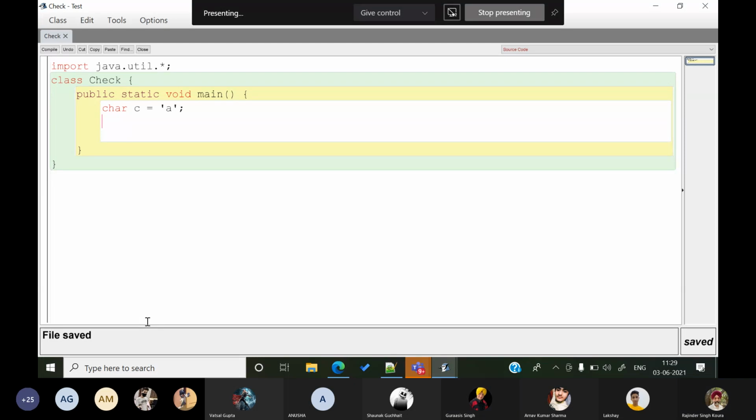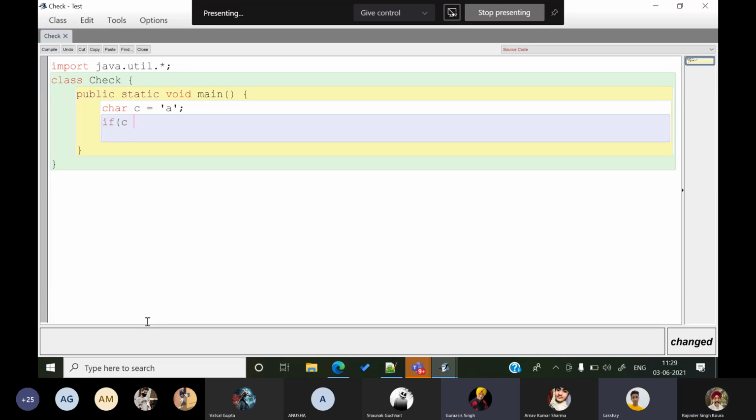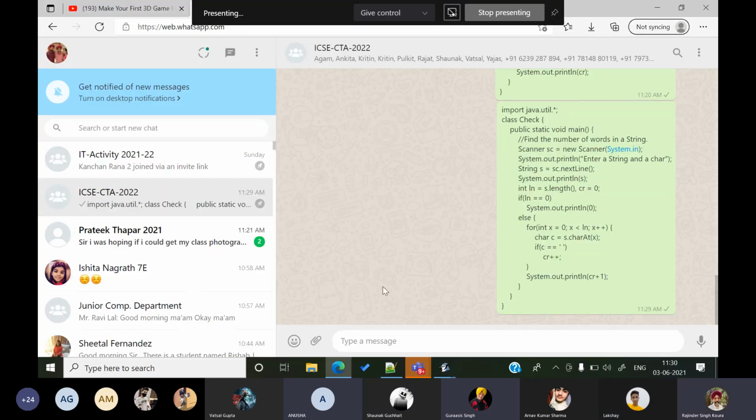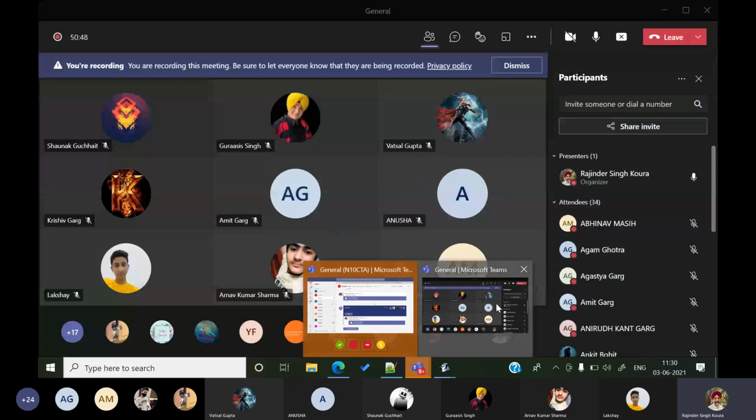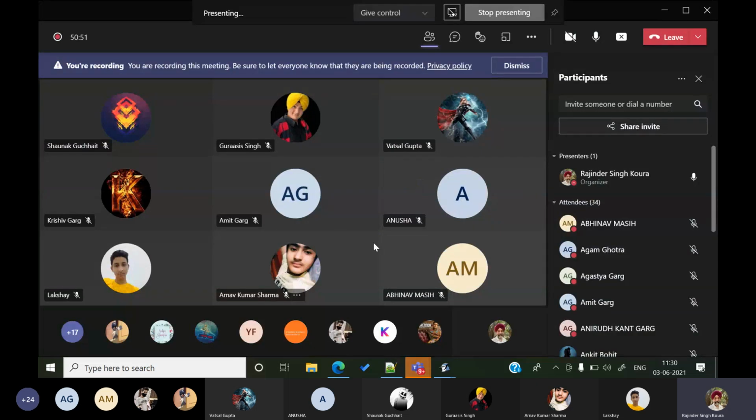If C is equal to A, E, I, O, U, like this? No sir, not like this. We have to write separately. Use an or operator in between: C is equal to A, or C is equal to E, or C is equal to I. Okay, one of you, who is speaking right now? Anusha was speaking? Yes, sir. Okay, Anusha, tell me.